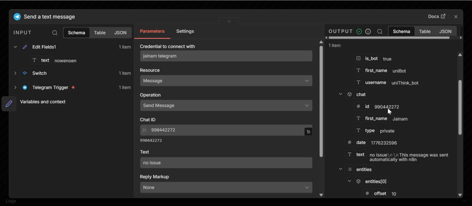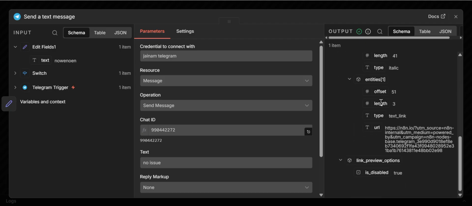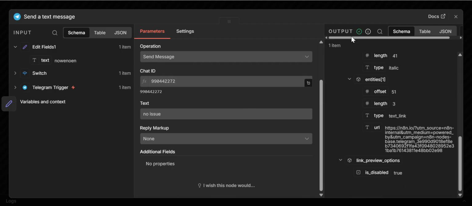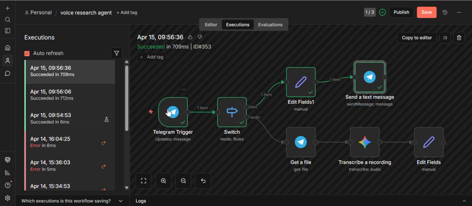Yeah, I don't think I'm able to see it over here. Anyways, we got the same message over here, which is no issue. This message, the text, this text I am talking about. Fine. So there is no issue.